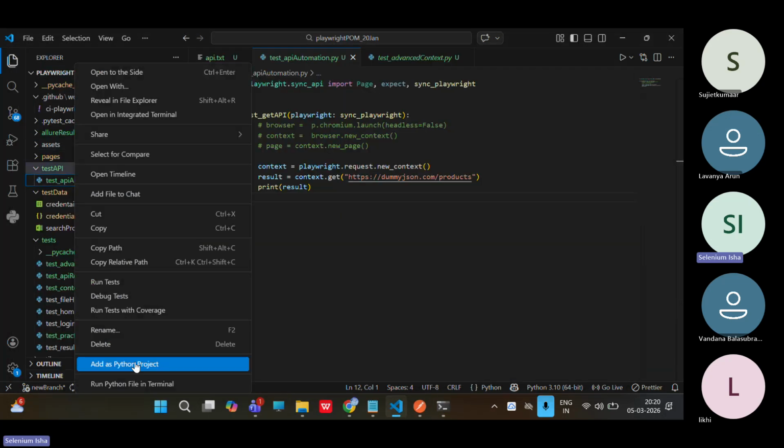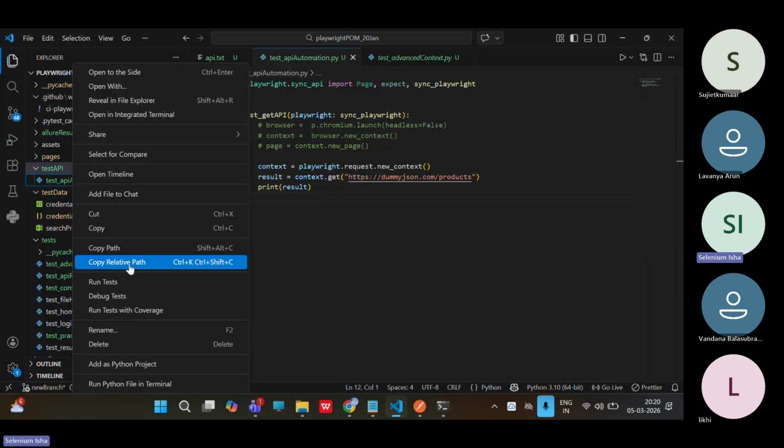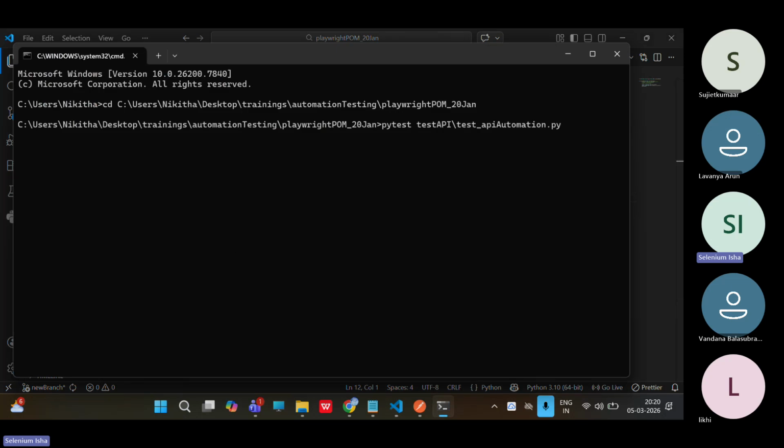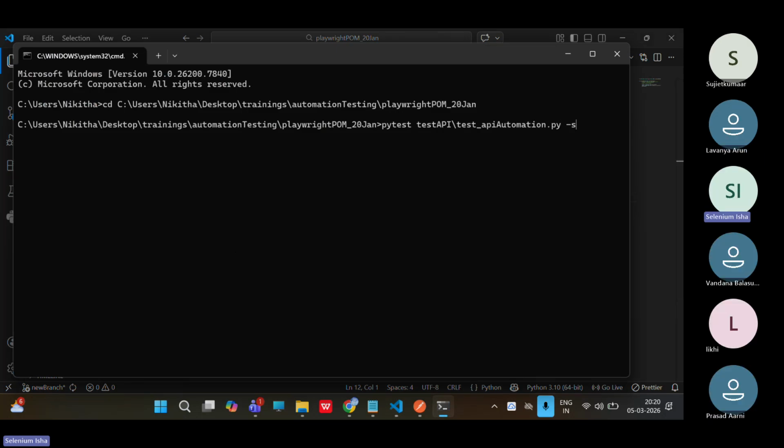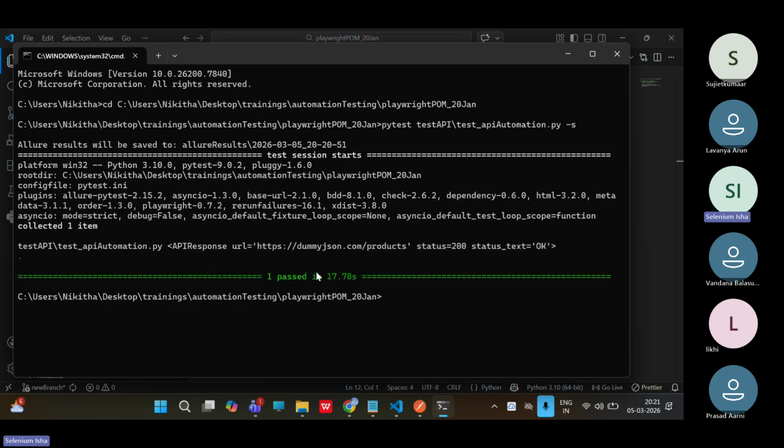CD and copy path. In PyTest, I want to run only this file. So I'm just copying the relative path, and since I have used the print statement, I need to use -s in order to see the data. Okay, it is taking a handful of time to get the data. So give it a minute, guys. Yeah, so I got the result.